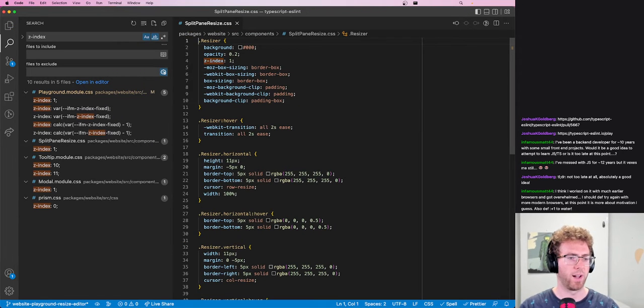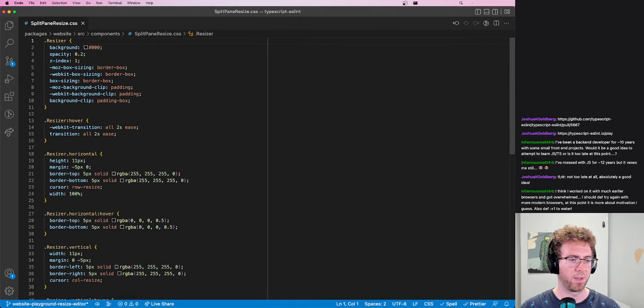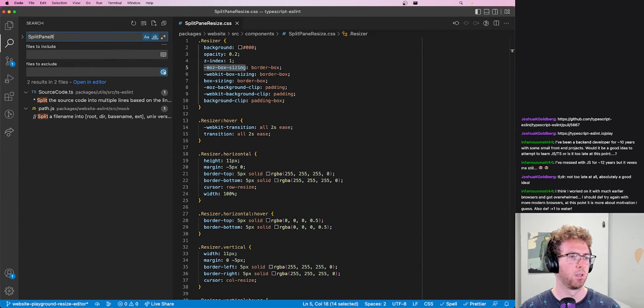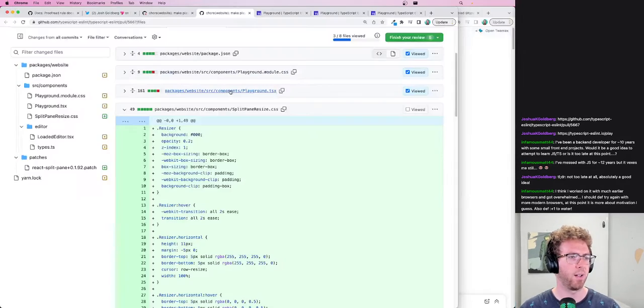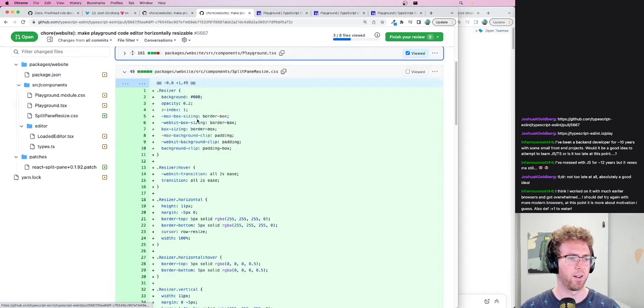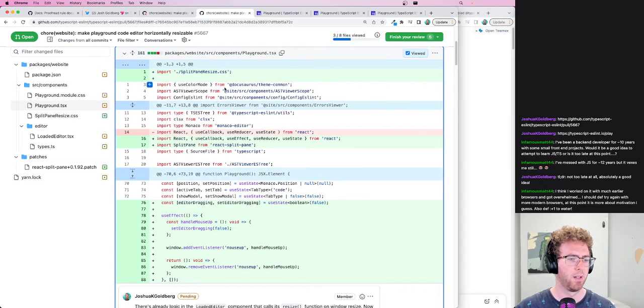This is a large file. This smells to me of something that has been copy and pasted. It doesn't match the general vibe of the code base. Like, it has capital names for classes. It's using some old prefixes like Moz box sizing that aren't needed. And I want to know, like, who... Aha. So it was added... Oh, yeah, I think I remember seeing this at the top of playground.tsx. Yep.